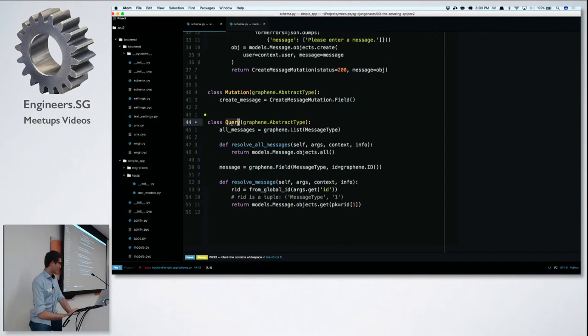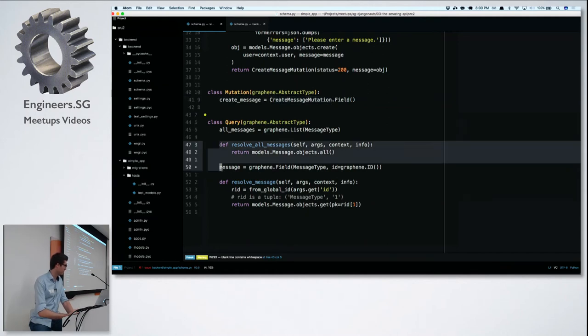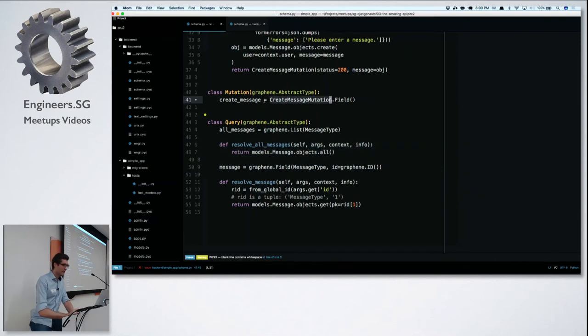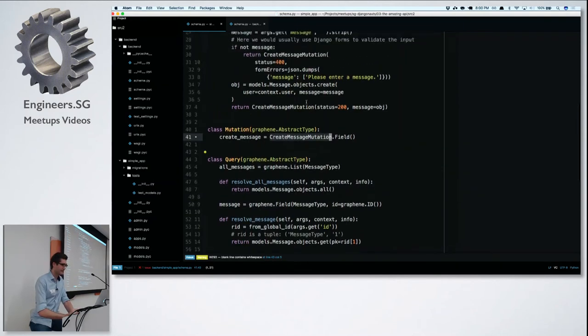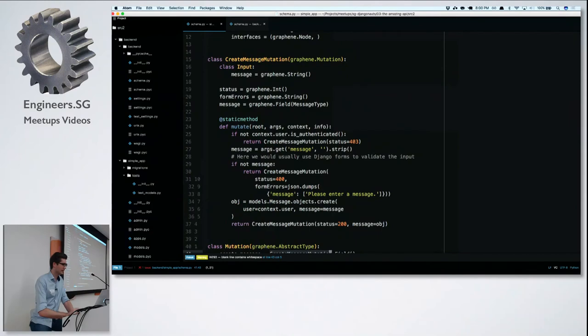Similar to how we have lots of queries, right? We have query all messages, we have query message. We will have lots of mutations. So this mutation is going to be called create message, and it's of type CreateMessageMutation. So here's something different. We won't have resolver functions, because mutations are a bit more complex than just a simple function. We will have mutation classes. So how does the mutation class look? It has to derive from graphene.Mutation, and it has to have this subclass Input.